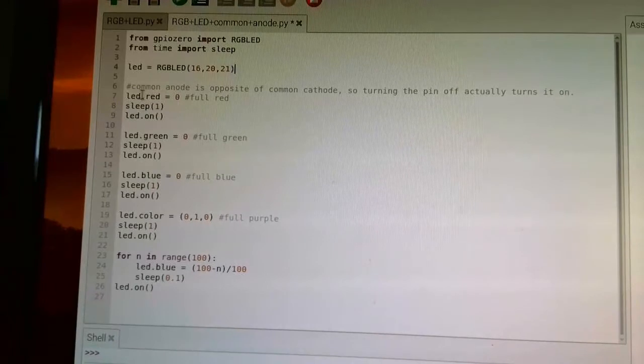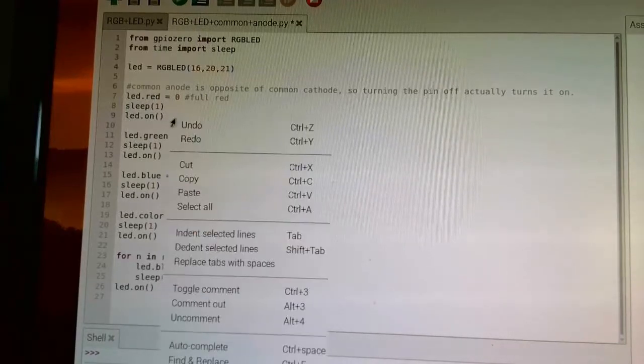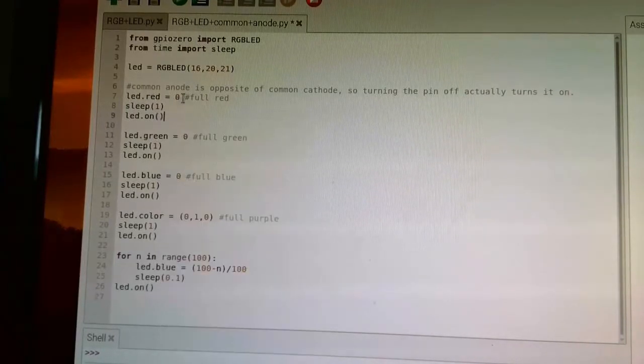When we're doing LED.red equals 0, that's going to be a full red light. LED.green equals 0, that's a full green light. And similarly, to turn off the LED, we use the command LED.on, which is counterintuitive, but remember the anode is the opposite of the cathode, which was what we had coded before.